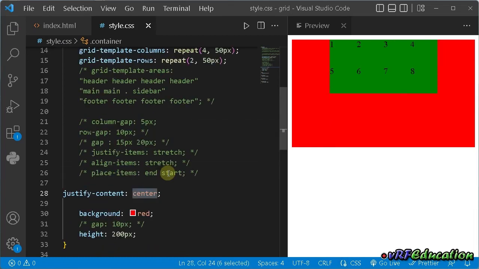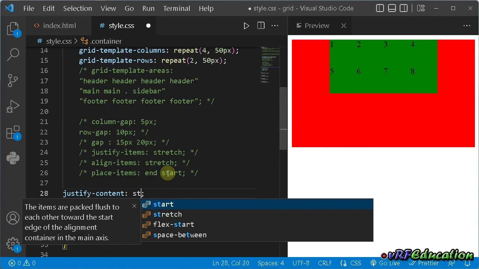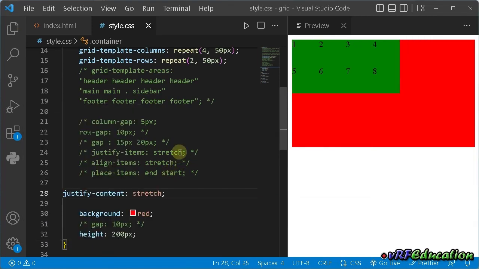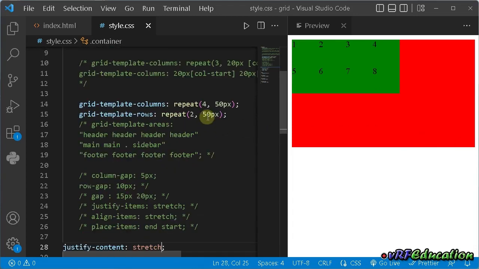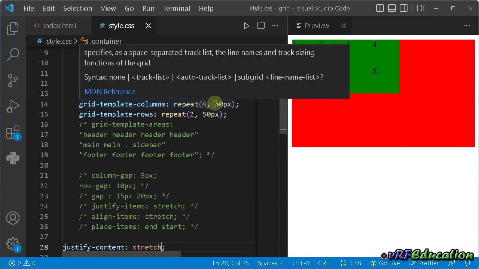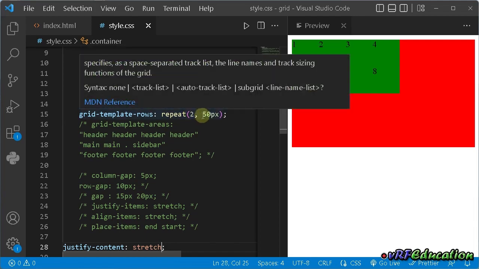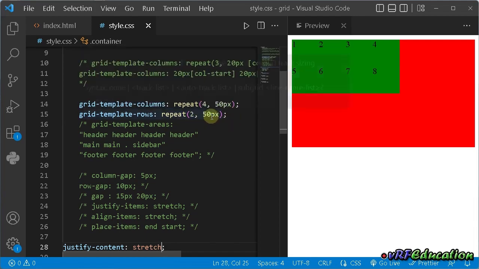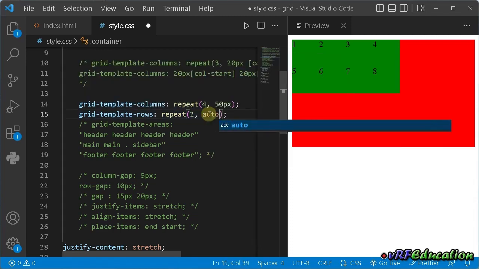And then I can use a stretch also, but a stretch won't work because when we use a stretch, we set start from the beginning of the container and try to occupy the container space. Because I said I just only need 4 columns with 50 pixel and 2 rows with 50 pixel height, we explicitly specified the size, so it cannot be stretched. What if I just set auto for the rows?